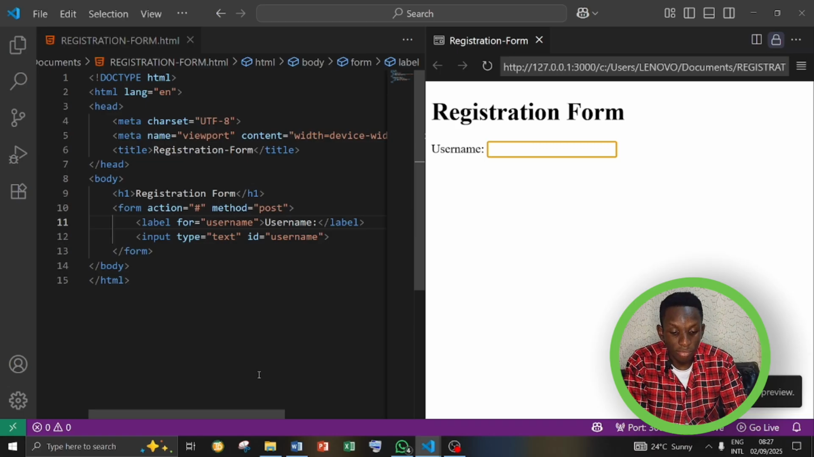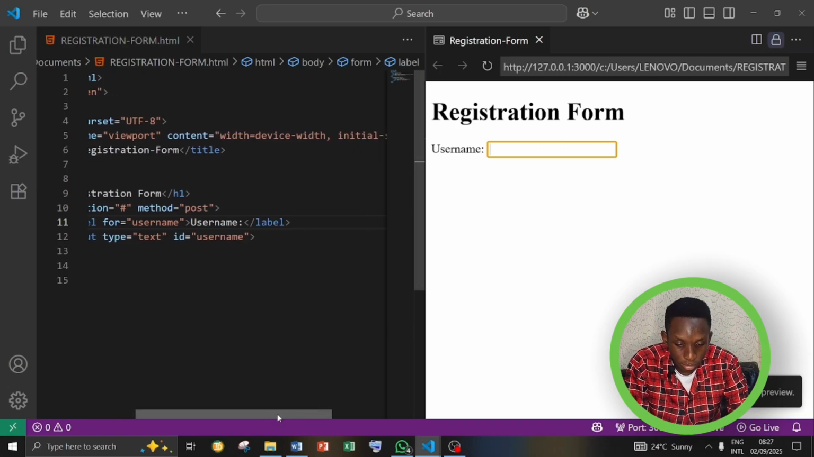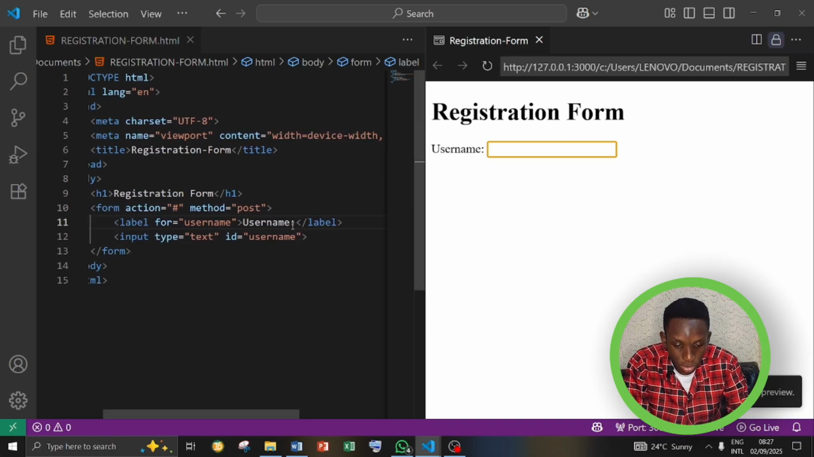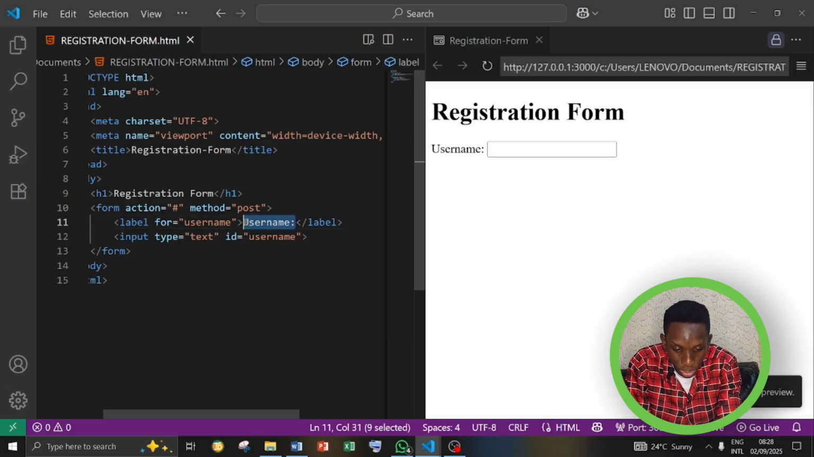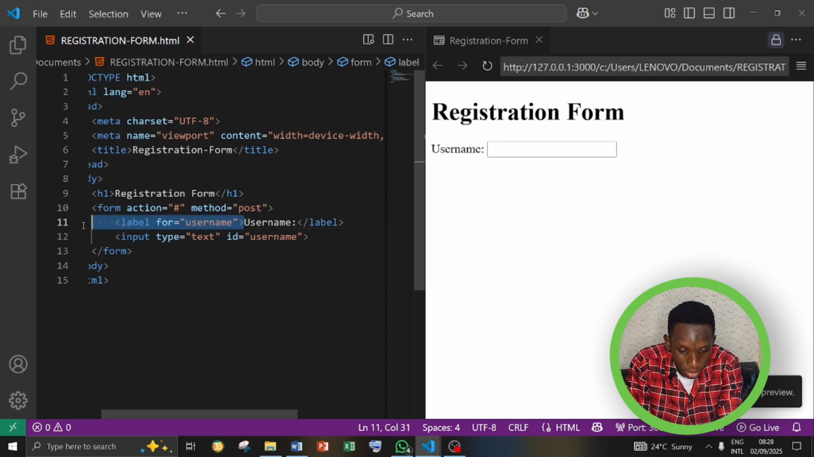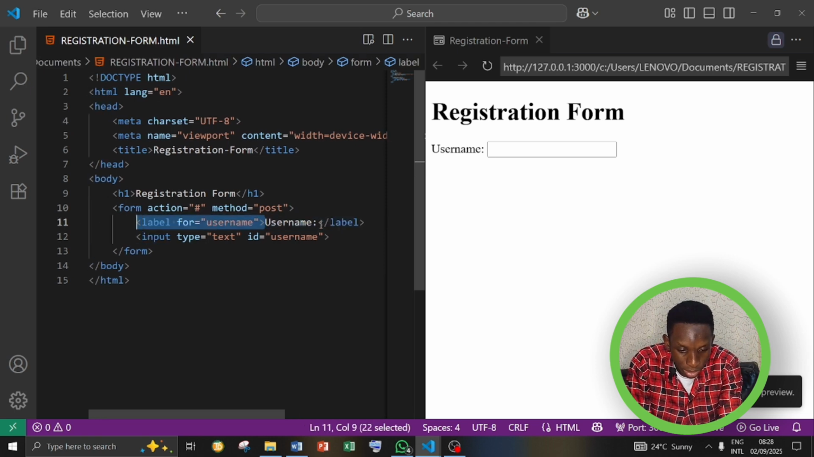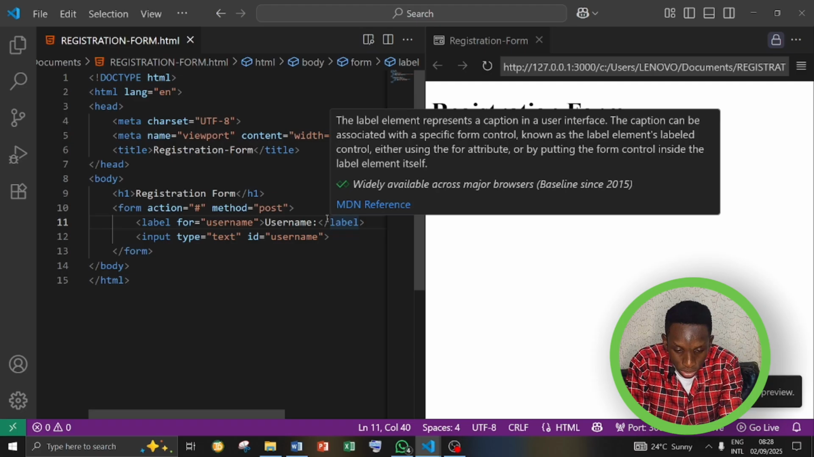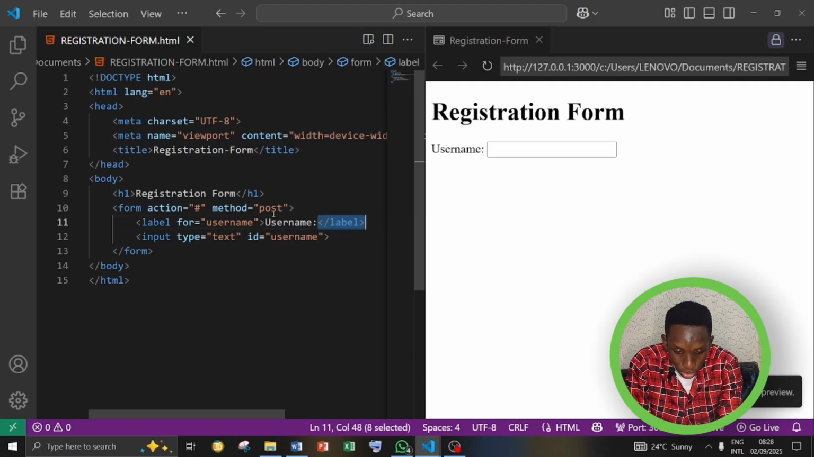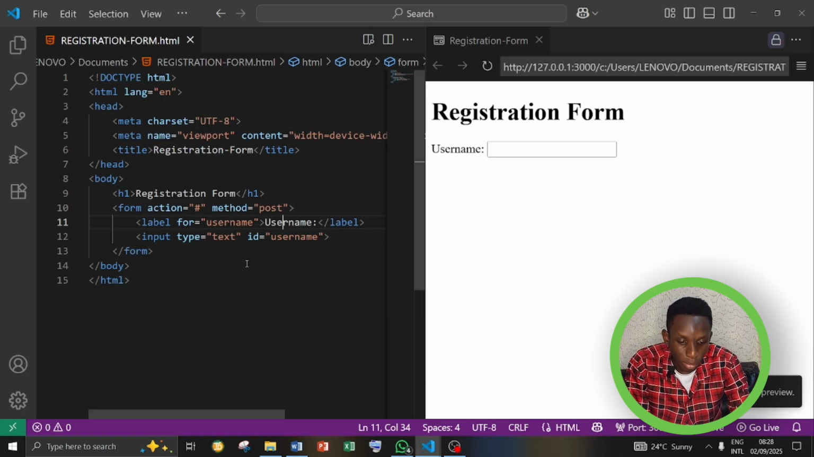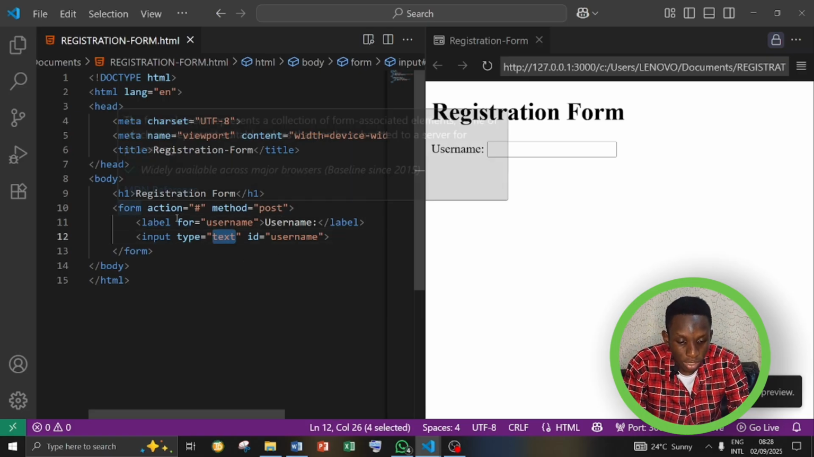So that's what happens when you have your label as username, and you now write what you want to show in the preview in between the label opening and closing tag. This is the opening tag for the label, and this is the closing tag. The text you want to show in this preview will be this username, which will be in the middle of the opening and closing tag of the label. So that's for the text input element.